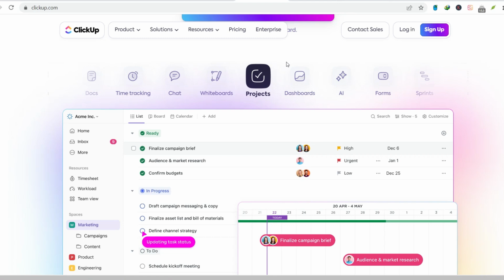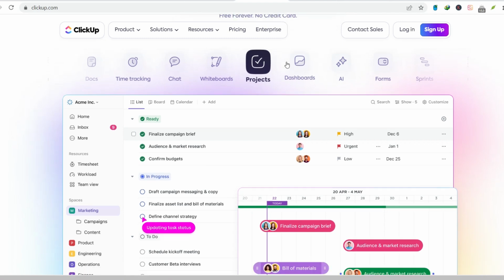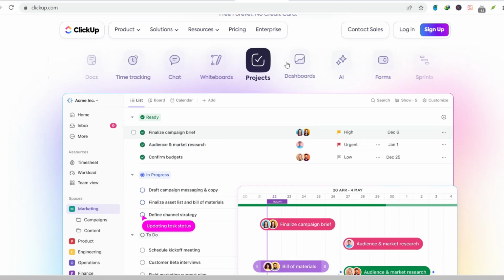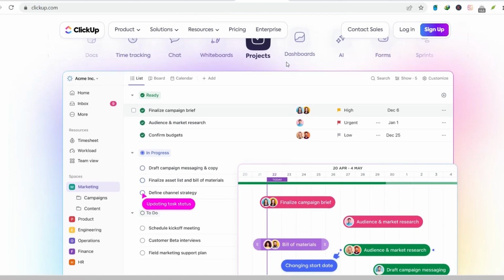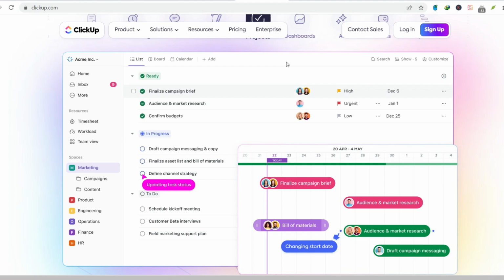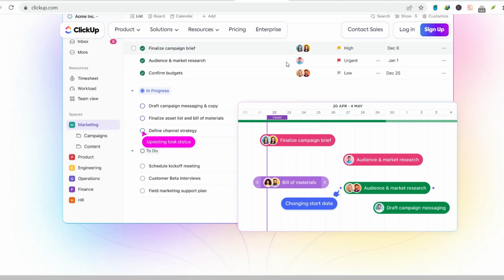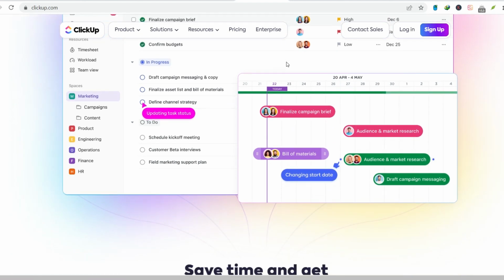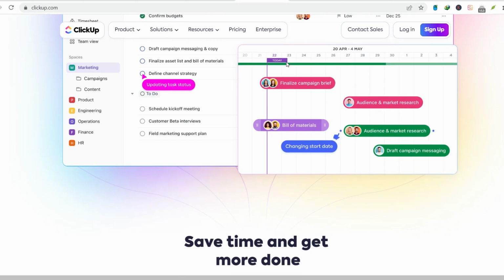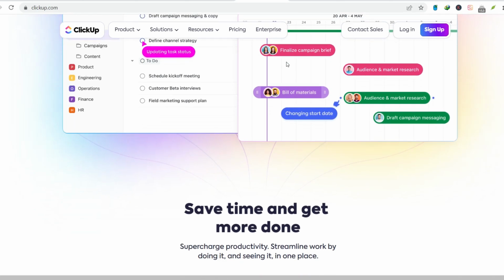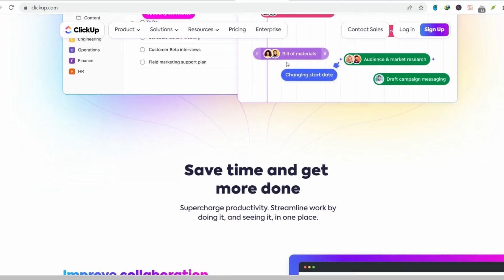ClickUp, a popular all-in-one project management platform, has been making waves with its boast of a free-forever plan. But before you jump in and create a million ClickUp lists, let's take a closer look. Is the free plan truly free, or are there limitations lurking beneath the surface? Well, buckle up, because that's exactly what we're diving into today.